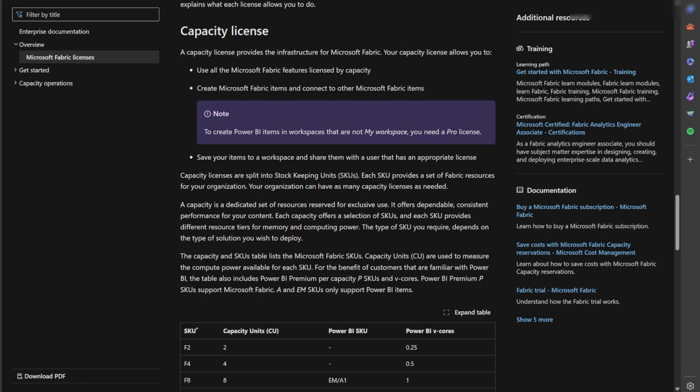Welcome in. Let's get started. So the goal of this experience that we're going to share right now is to try to get you familiar with the different, at a high level at least, the licensing options or capacity options that you're going to be dealing with when we're talking about deploying or enabling Fabric into your own environment.